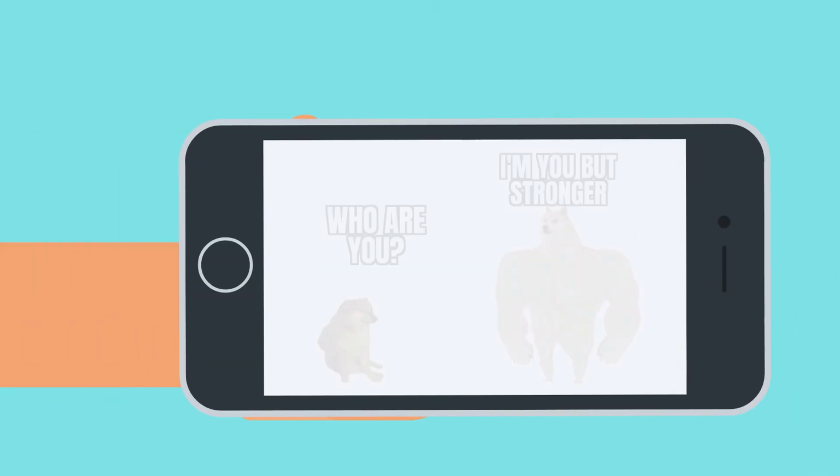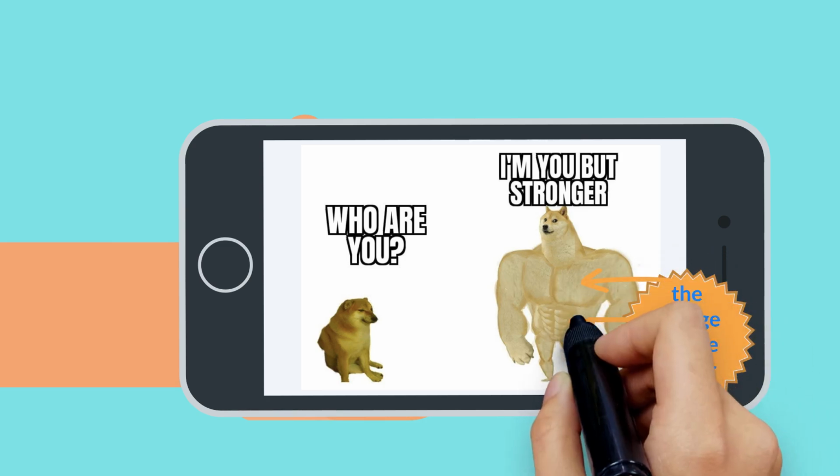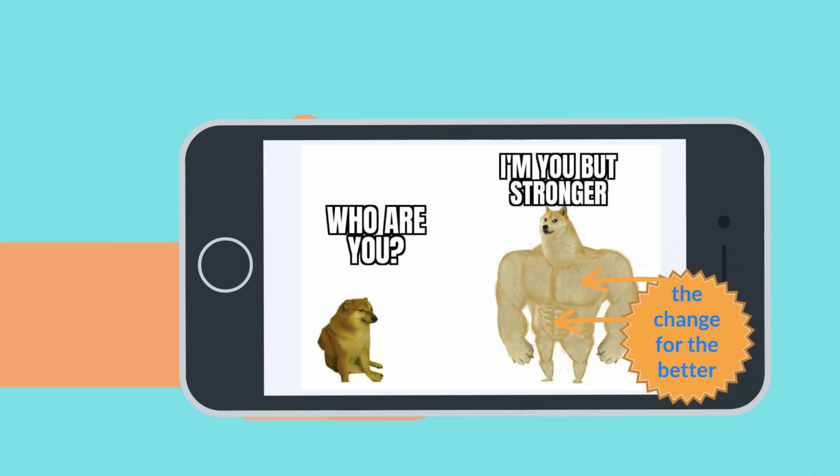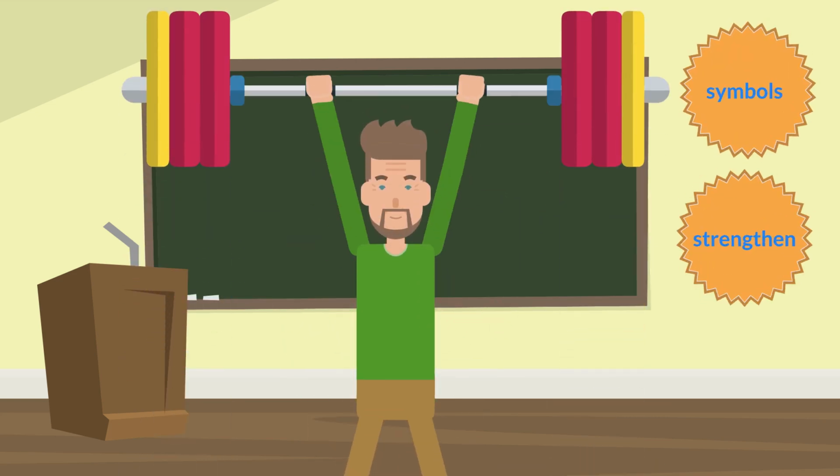Or imagine this meme without the six-pack or the bulging muscles. The muscles, the six-pack, they symbolise the unrecognisable change for the better. We wouldn't laugh without them. Symbols are there to strengthen the writer's ideas and messages.